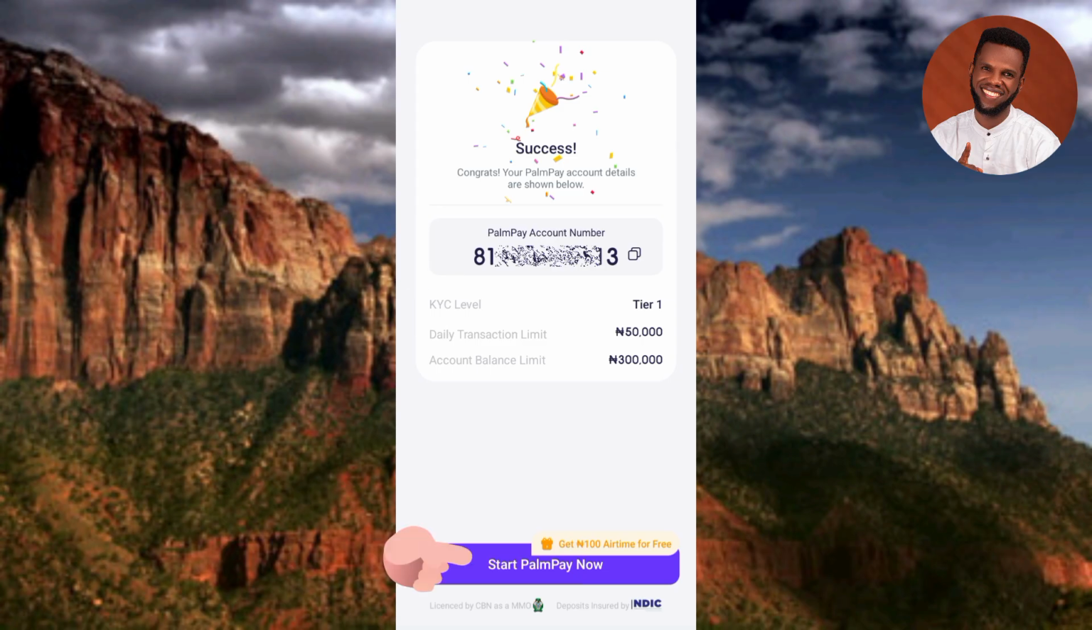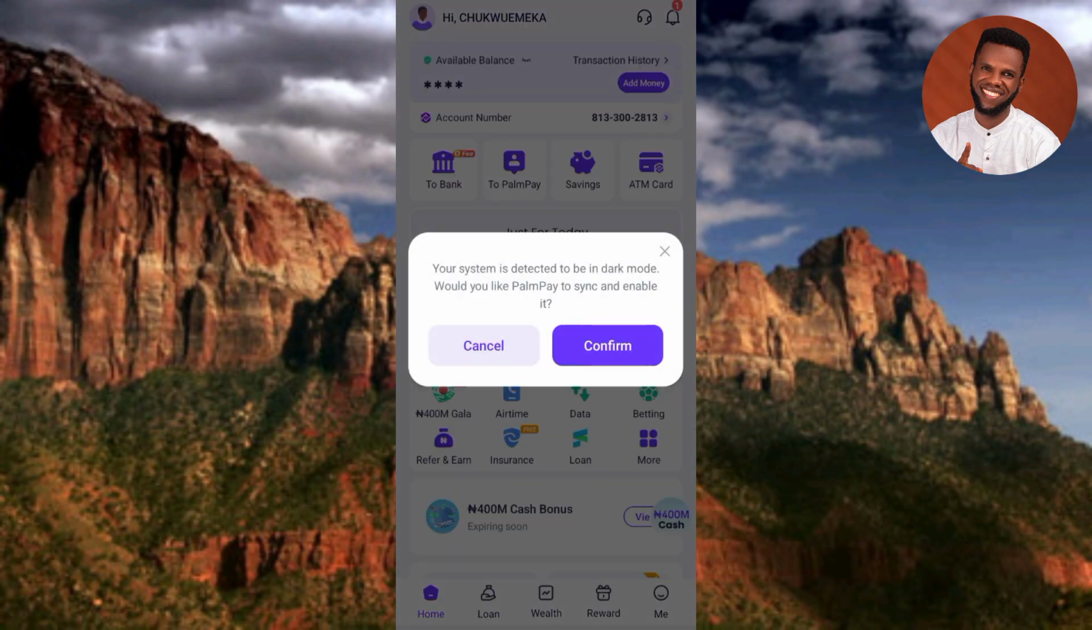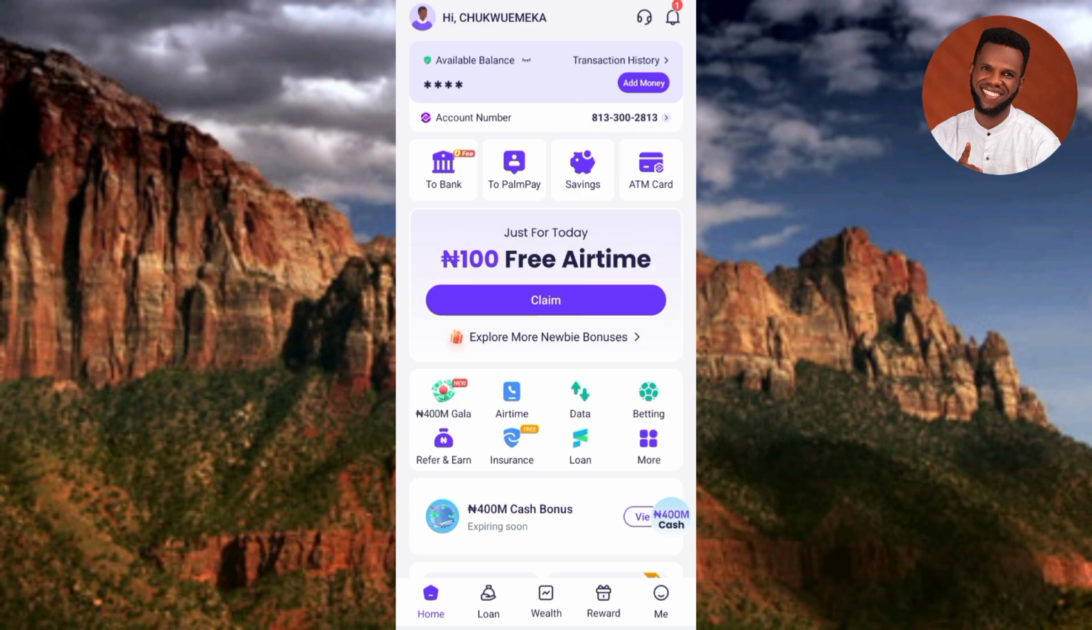So guys, let me tap on start PalmPay now. You can see it down there, so let me tap on it. You can see this notification. It says here your system is detected to be in dark mode. Would you like PalmPay to sync and enable it? Let me cancel it. So I need it to be the normal white mode.